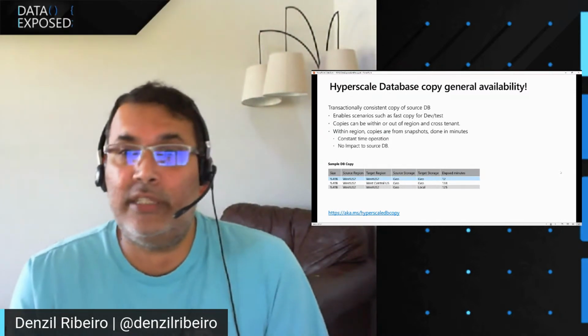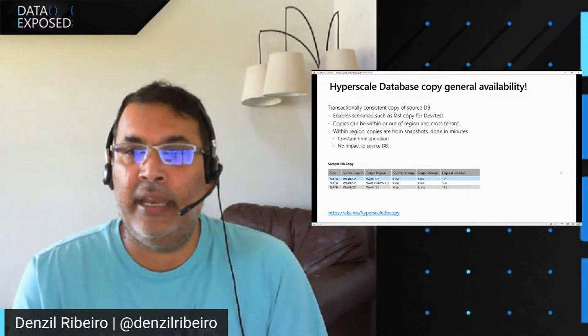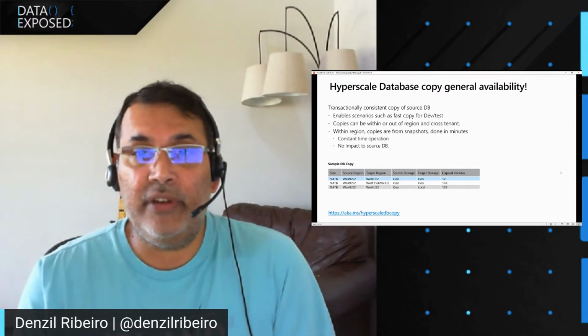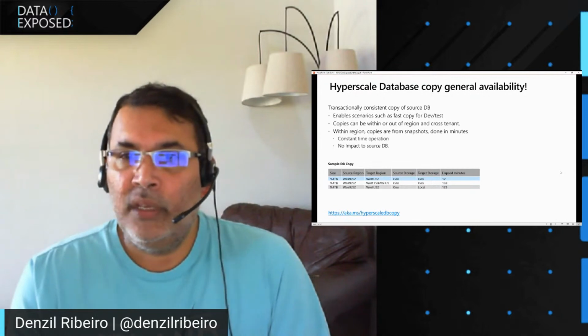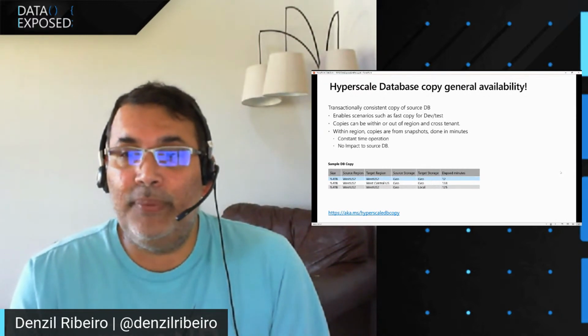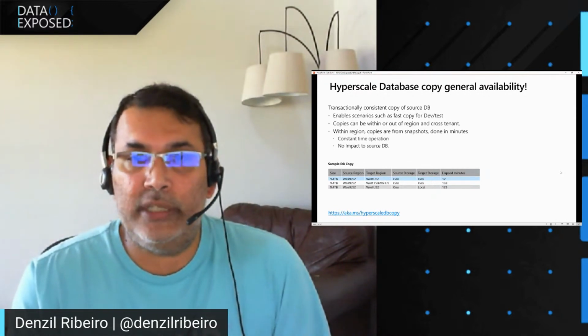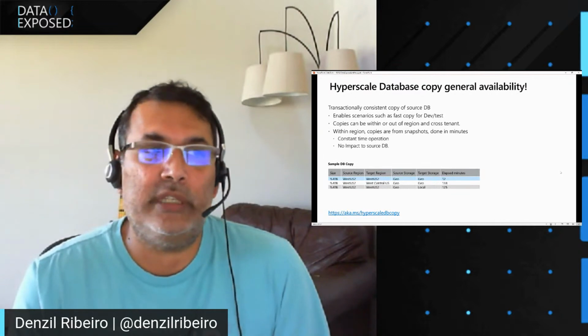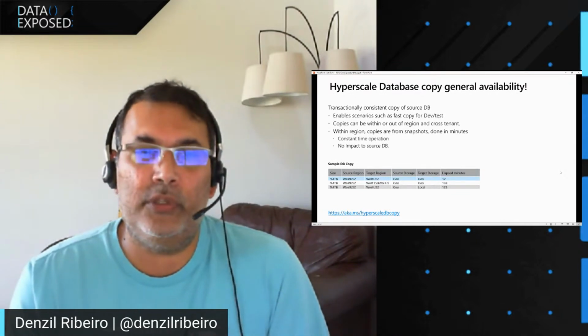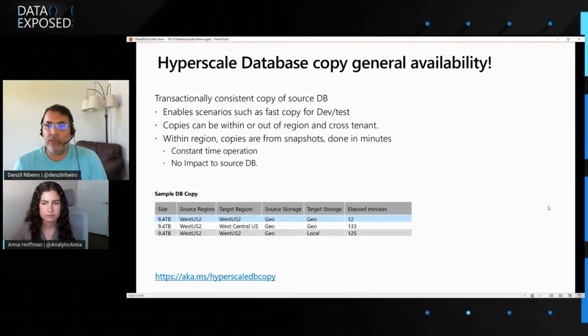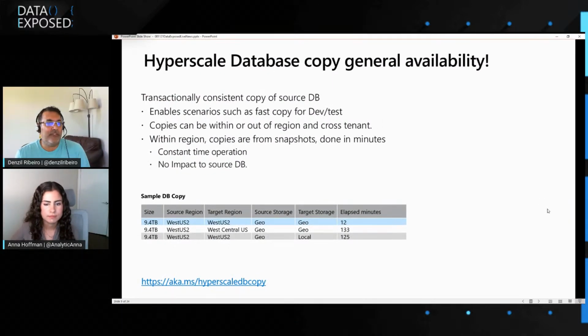It's not proportional to the size, but it is definitely slower than a within region copy from a clone. The good thing is, because the copy is at the storage account level, there's no impact to the source DB. So it's not like you're copying data from the source database. So this is in GA. Would love feedback. Hope you try it out, and hope you adopt Hyperscale.